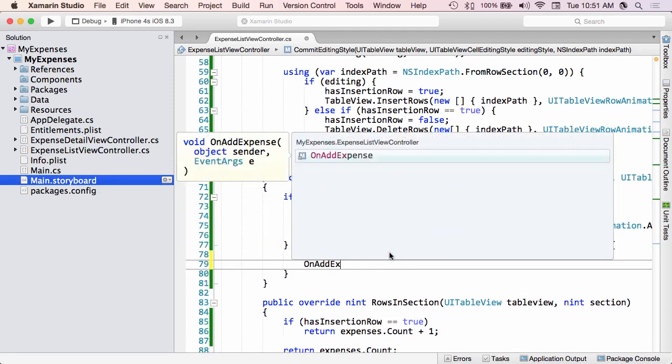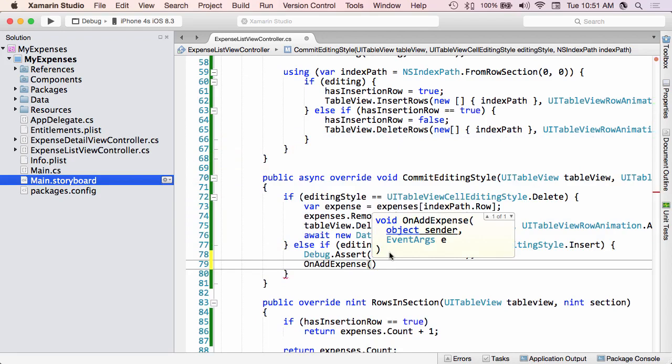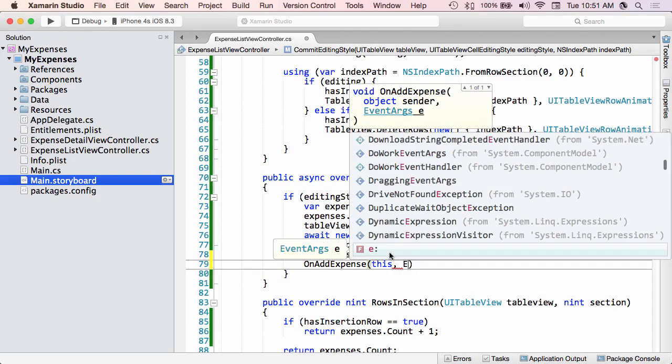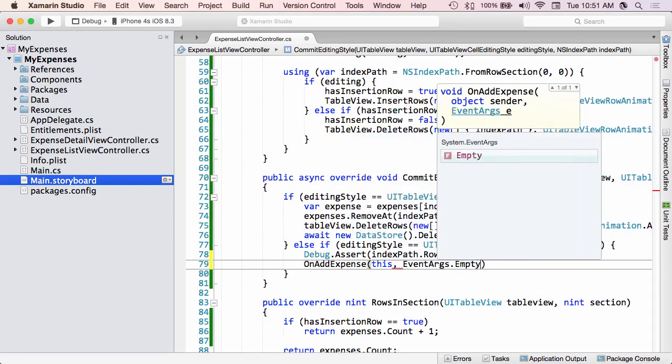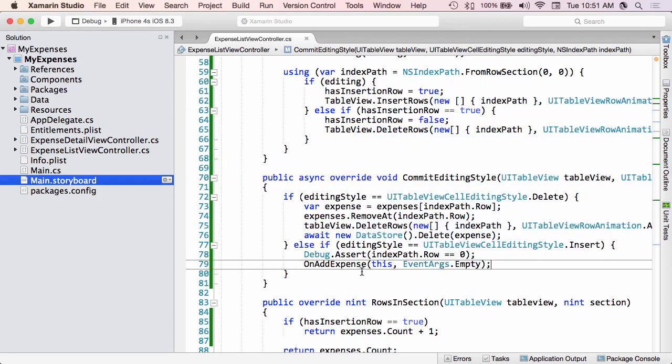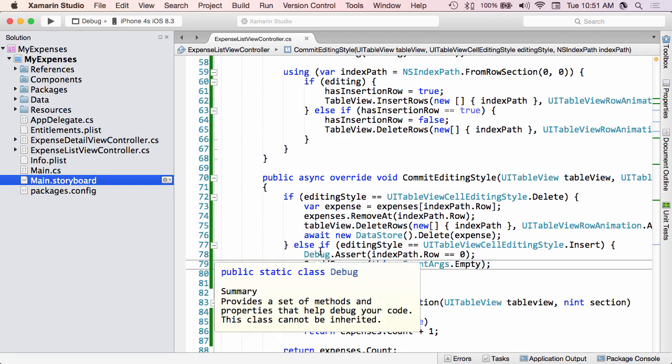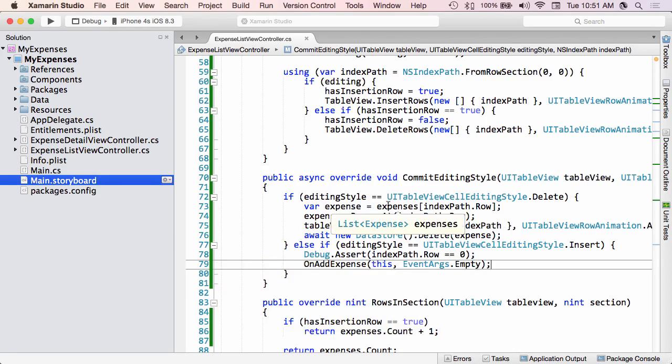And we can just call our OnAddExpense that we were using earlier. So we'll just pass in this and EventArgs.Empty. Let it go through the exact same code that we use for the button that's in the navigation bar. And that will then create a new expense, set the new expense property up, do the segue to get us to the details screen, and then when we come back, we'll clear the new expense. So all that code we already know works. It's just a matter of actually invoking it from here. So that should be all we need to do in order to take this into account.